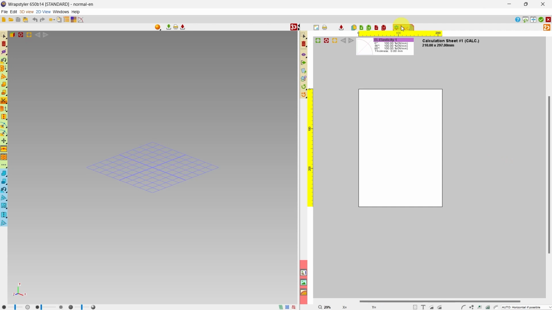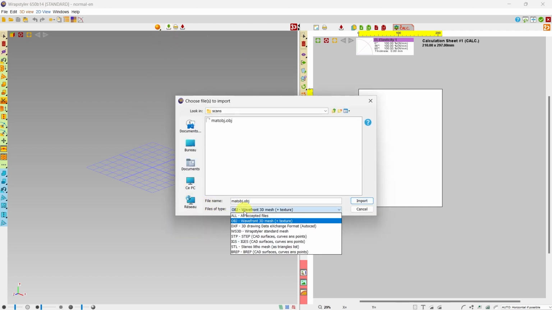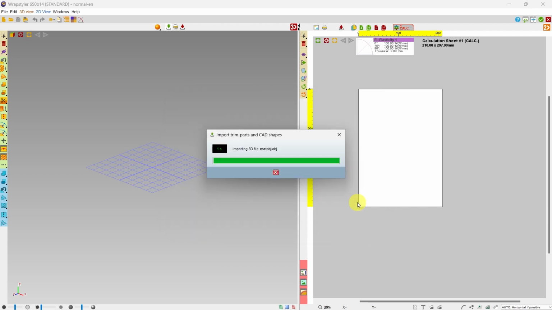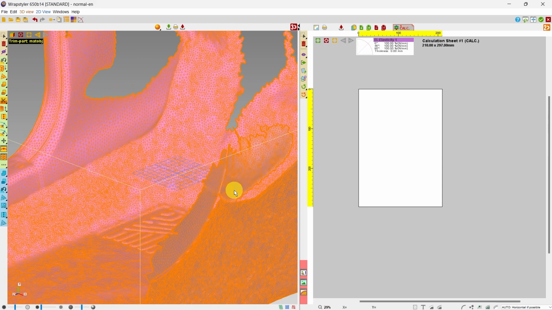So let's start by importing the scan. I click here, and as you can see, several formats are accepted. But we mostly use OBJ and STL. OBJ is interesting because it allows to keep the texture of the object, which can be useful in some cases to serve as a guide to place the cutting lines.